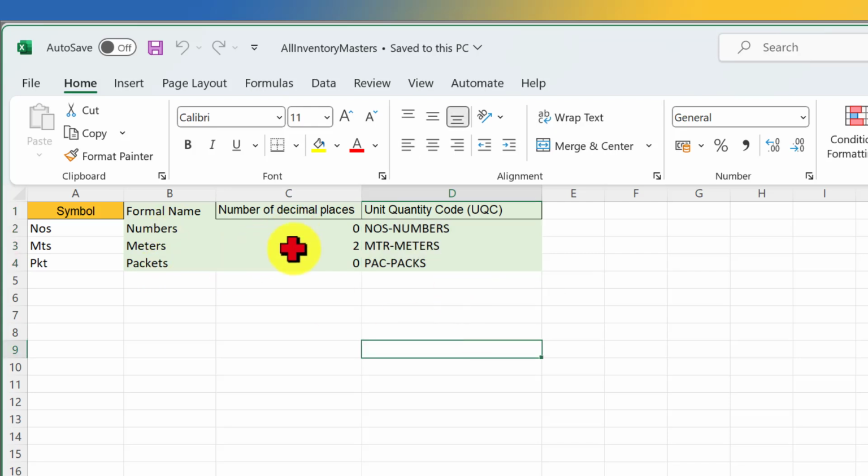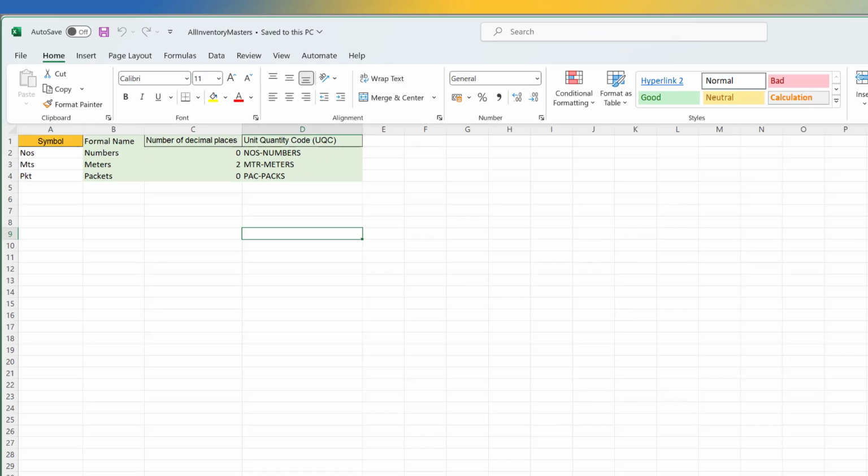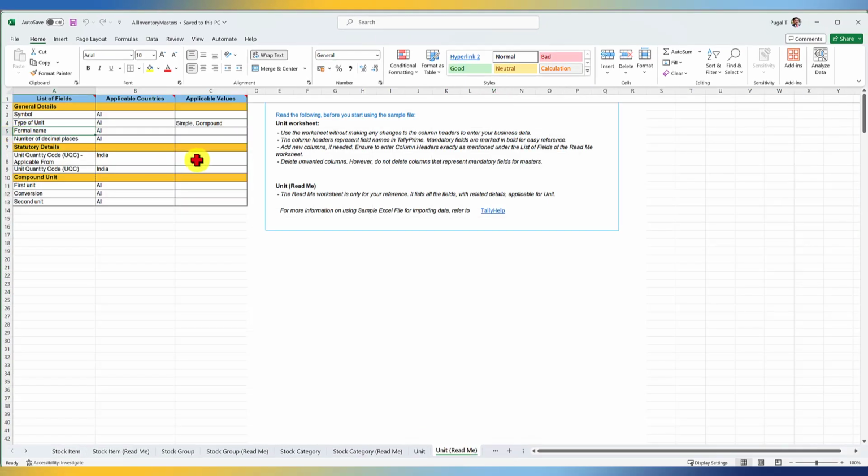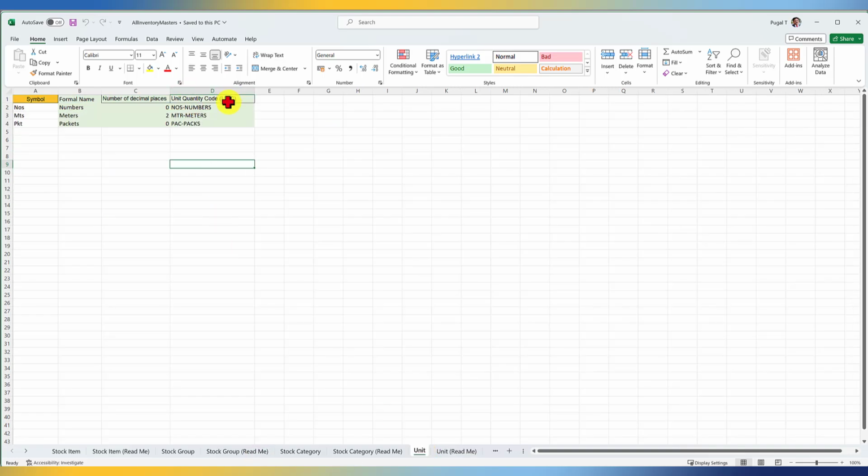The formal name and the number of decimal places we have captured here. Again, how did I pick up these titles? If you go to the unit readme, you will have this formal name, number of decimal places, and unit quantity code, which is very critical. These fields have been taken from there, and these are the unit names that have been entered as per the list provided by GST. We are now ready with the additional masters, or additional information required in relation to GST, for our existing masters.